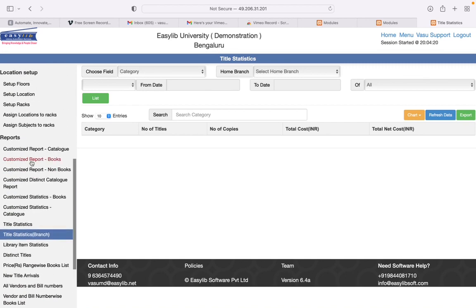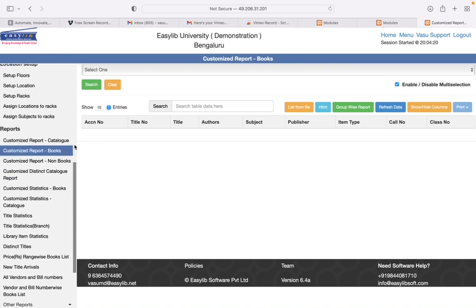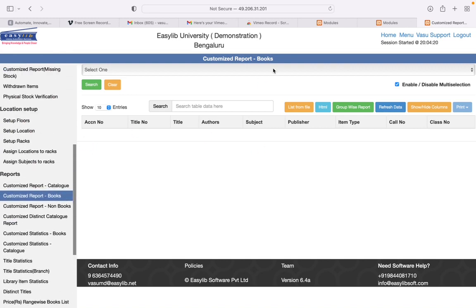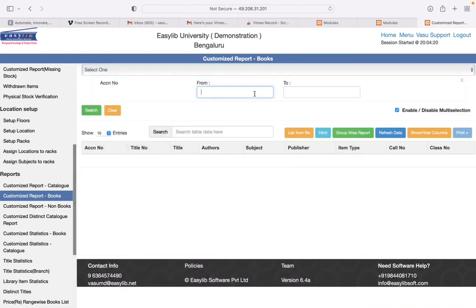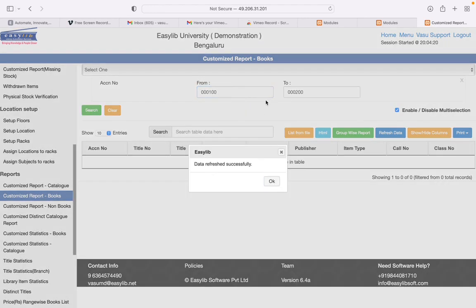Let me go to the one report that you may like to use most often. This is the simple list of books rate. Here it is refreshing the data, because in the background it builds a denormalized table to make the response faster. Suppose you want a report on how many books are in this particular accession number range. Nothing is available, so let me build it. This is building that repository. Okay, now it's built.